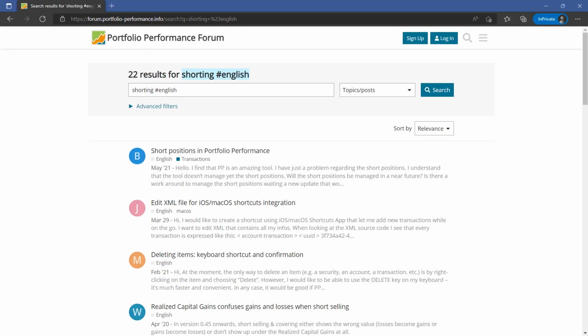Why version 0.44.1? 0.44.1 was the last version to support the proper calculation of profits made from short selling. You can find several posts on the forum regarding this issue. In short, the software does not calculate shorting of stock.